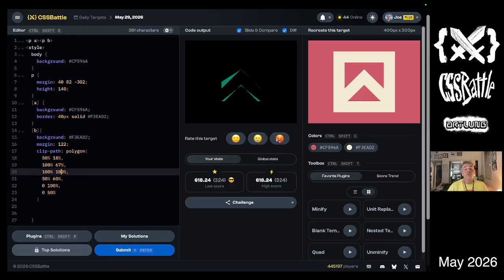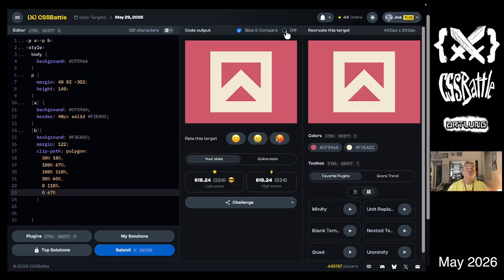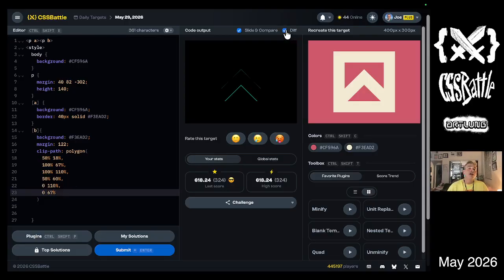And then let's make these numbers high. We can make clip path points outside. Not too bad. At 110. And we'll turn this into 67. So that's a clip path. Not particularly good. Not particularly good.